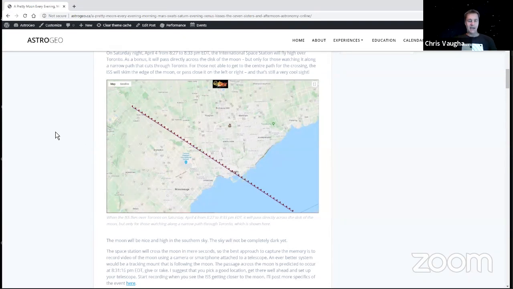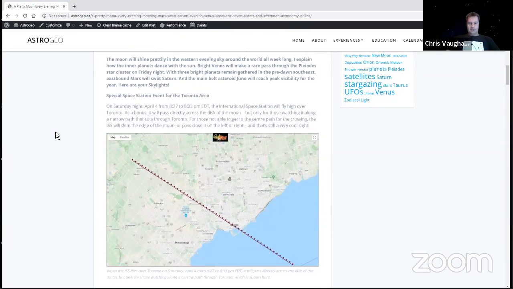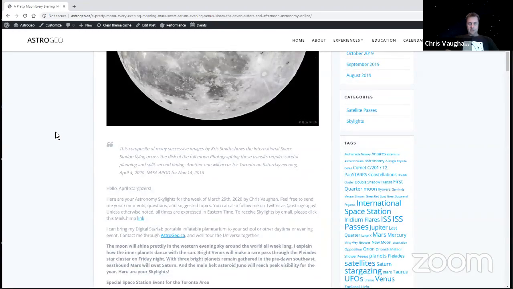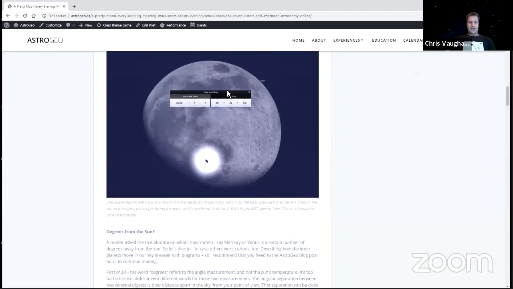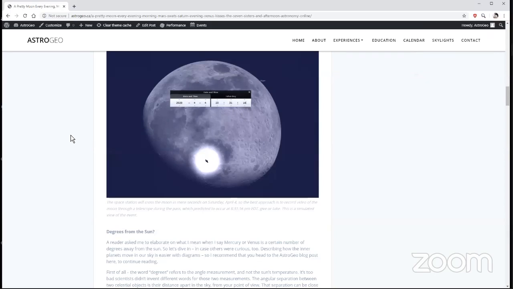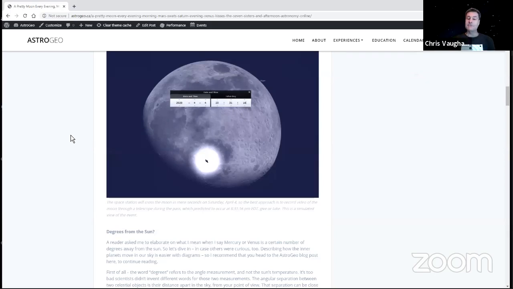I believe it's at about, let's see here. Oh, we've got a picture down below. Here's the scene at 8:31 and about 16 seconds. Oh, so cool. It only takes about a second for the space station to cross the moon, though.